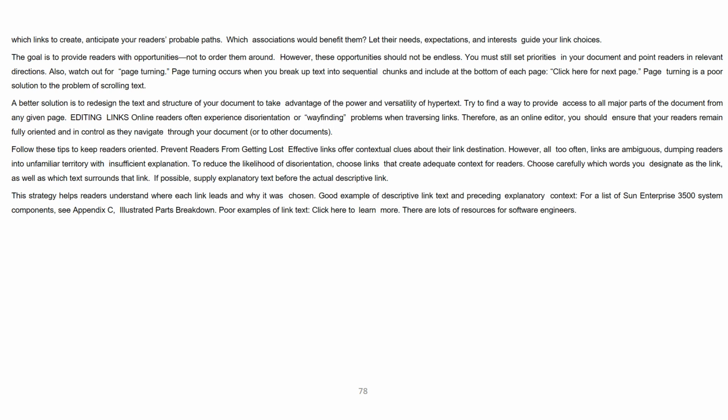Also, watch out for page turning. Page turning occurs when you break up text into sequential chunks and include at the bottom of each page, "Click here for next page." Page turning is a poor solution to the problem of scrolling text. A better solution is to redesign the text and structure of your document to take advantage of the power and versatility of hypertext. Try to find a way to provide access to all major parts of the document from any given page.